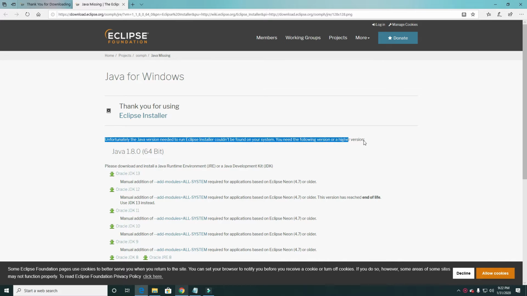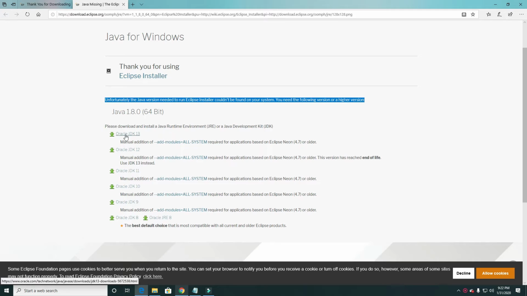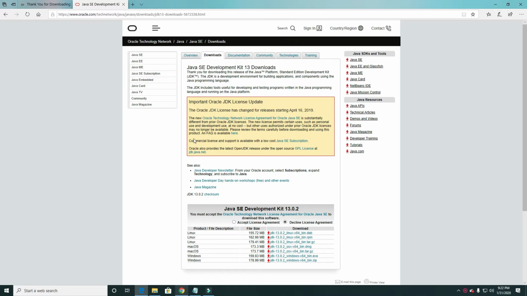Okay, this is something that you may face if you have never installed Java in your system before. It's not gonna find the latest version of Java. So yeah, we're gonna install Oracle JDK 13, or whatever the latest version is that you have. Hopefully our code's gonna run in that as well. Okay, let's see.